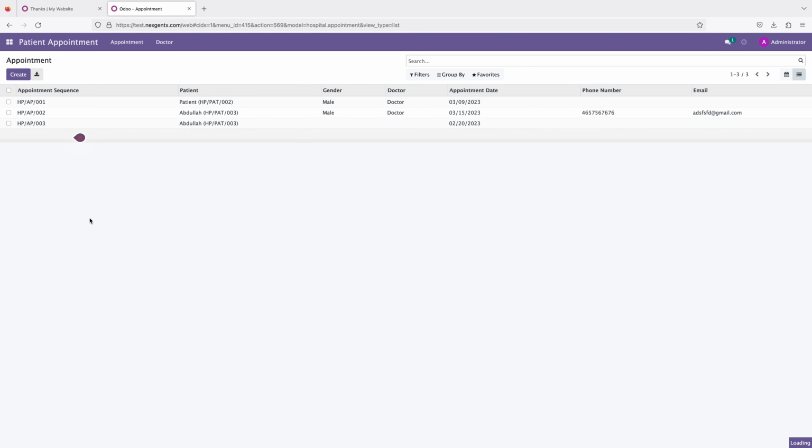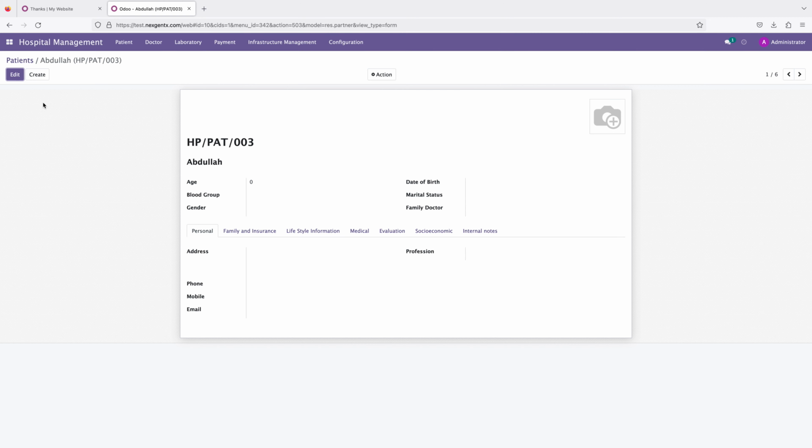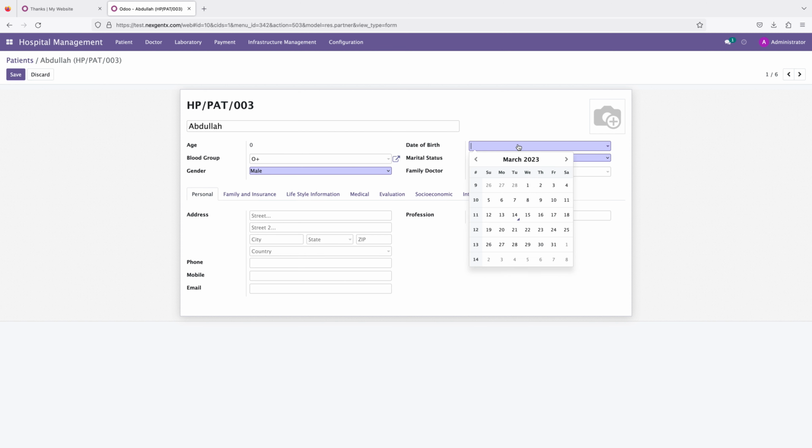So this is the hospital management. Here we can see how we can admit one patient. You see, this patient Abdullah has already come here. We can edit this one, or we can put any new patient name. Here we can give the patient information. So here we can select his blood group, his gender, and date of birth from here.